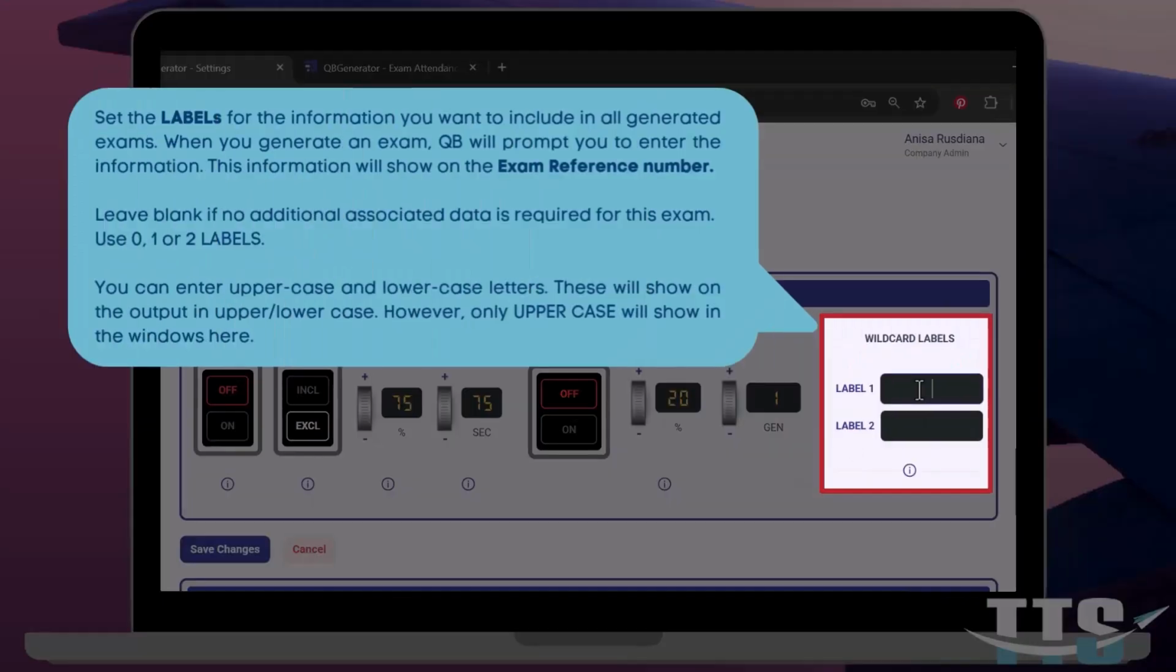We also have wildcard labels, which let you add extra information to generated exams. For example, you might add the exam location, the exam type such as credit, resit, or extension, or even the examiner's name. Up to 2 labels can be added, and these will appear in the exam reference number.